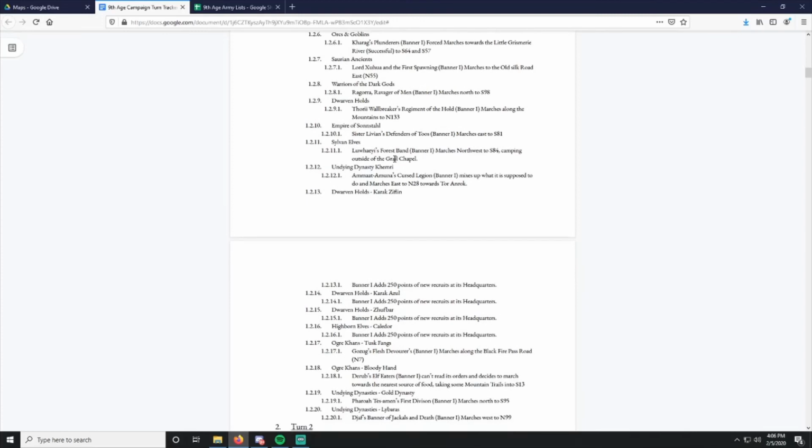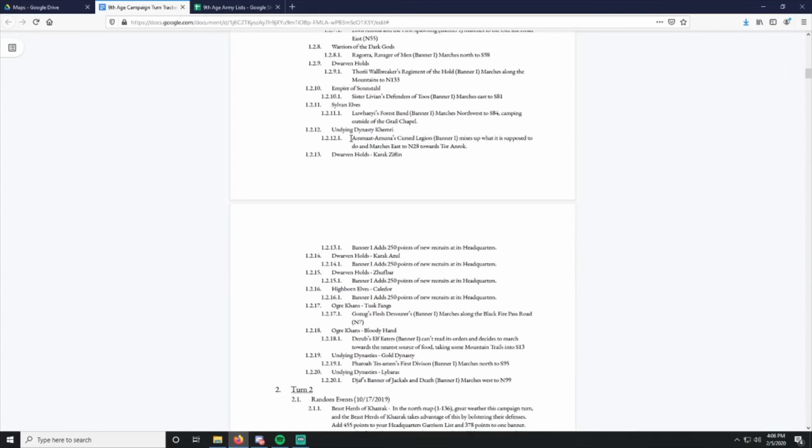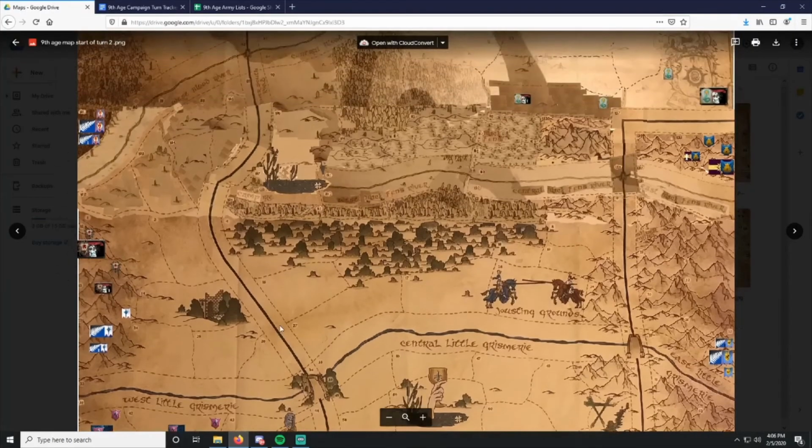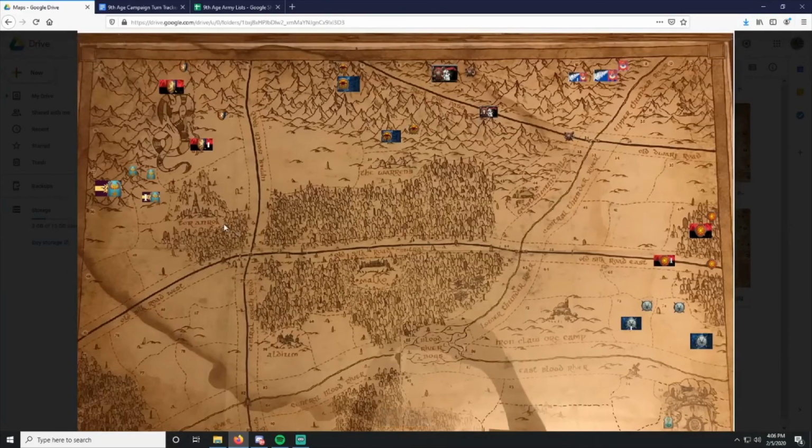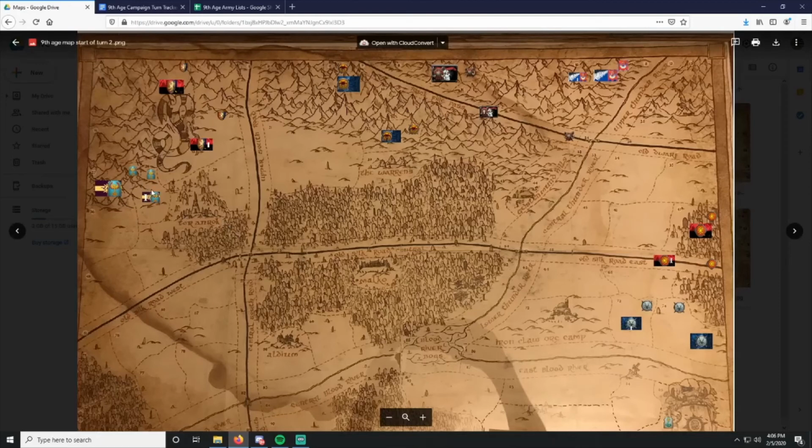Alright, and then I have the Undying Dynasties. Amat Amuna, Cursed Legion, mixes up what it's supposed to do and marches east towards Tor Anrok. I didn't really have a choice. It was a random event that caused me to have a confused order, so it just randomly moved. Could have moved to any of these spaces. It moved here, which was fine with me. I think I was going to go there anyway.